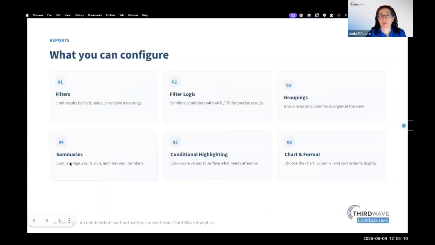What can you configure? As I said before, you can filter your data, you can group your data based on particular columns. You could use some filter logic. I want this account between this quarter, but not next year. You can decide whatever the filter is. As long as there is a field that represents a filter in Lockbox, you could use it.